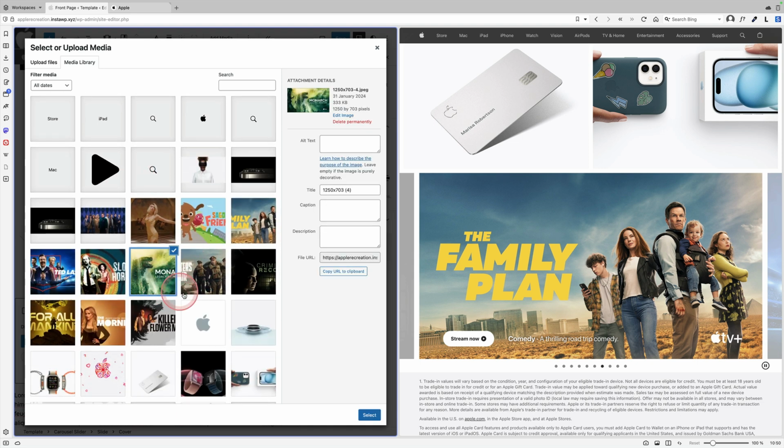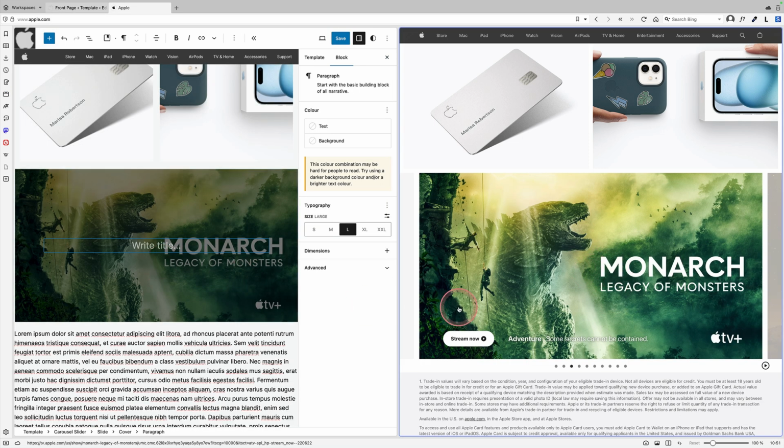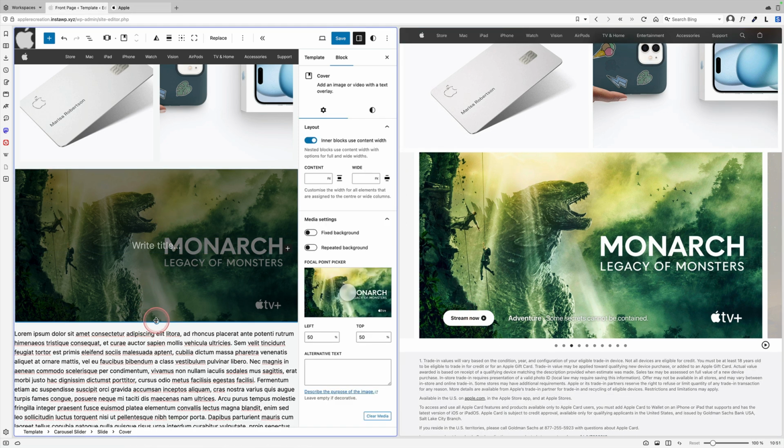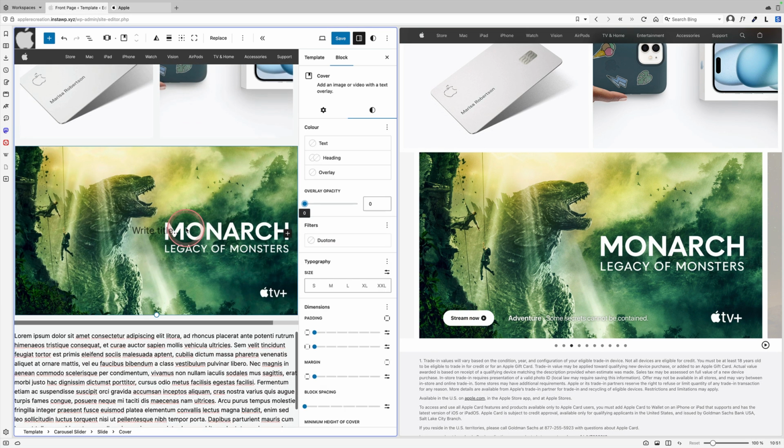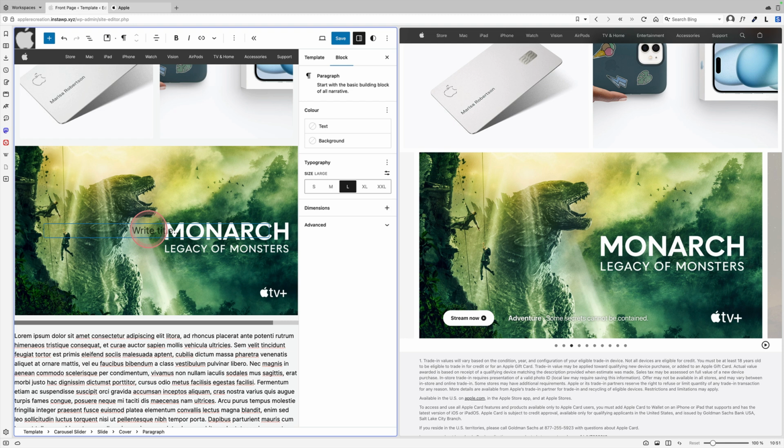Let's just choose that one there. This is the layout I want to get. And the first thing I'm going to do is just change the height here. Okay, so there we go. We're kind of close. Now I just need to write my stuff, but I think that's a buttons block.